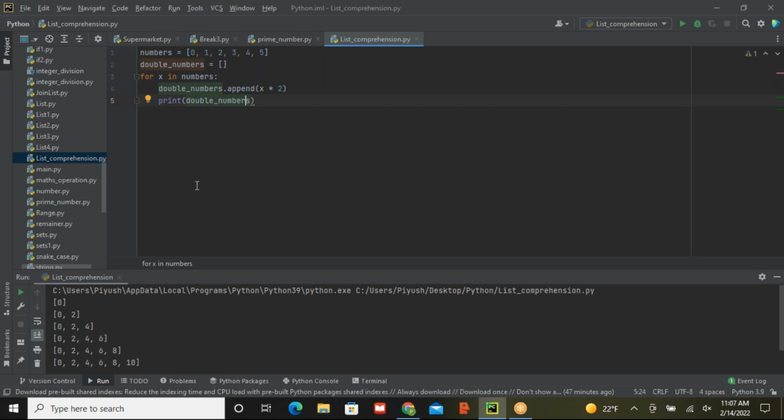So what are we adding? We are adding x times 2. So what is x? x is going to be 0 at first. That is why our first print statement gave us 0, because 0 times 2 is 0. Then we go to the next line, and x became 1. 1 times 2 is 2. That is why we got our first 0 that was printed, and we get the 2. Now x became 2. 2 times 2 is equal to 4. So we got our 0 and 2, which was already printed, then we got 4.